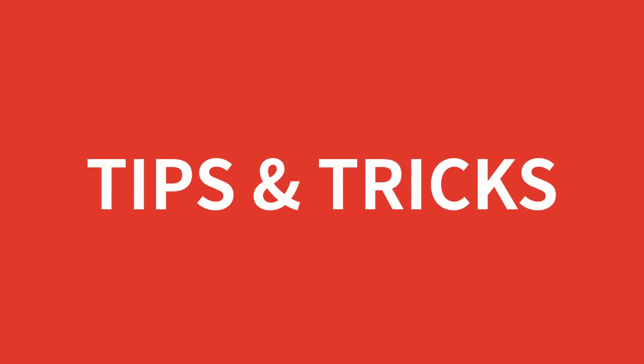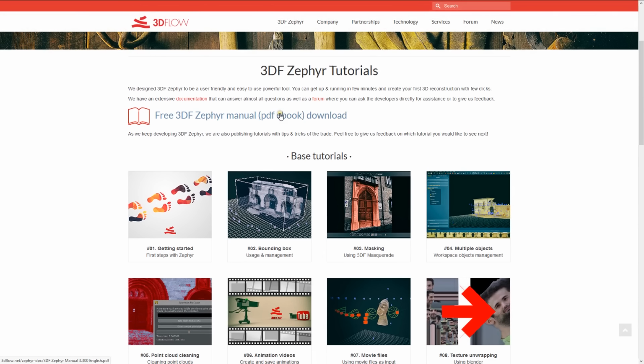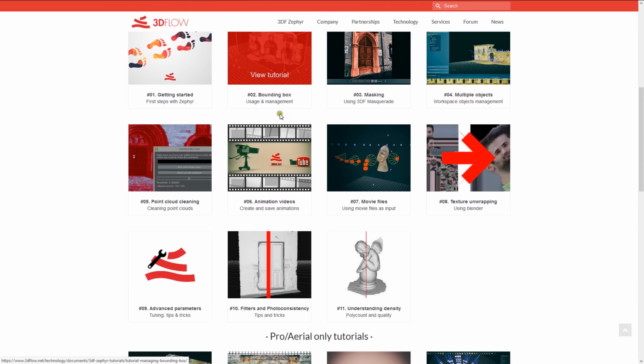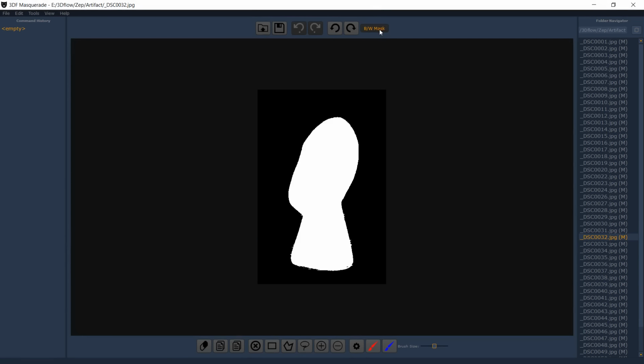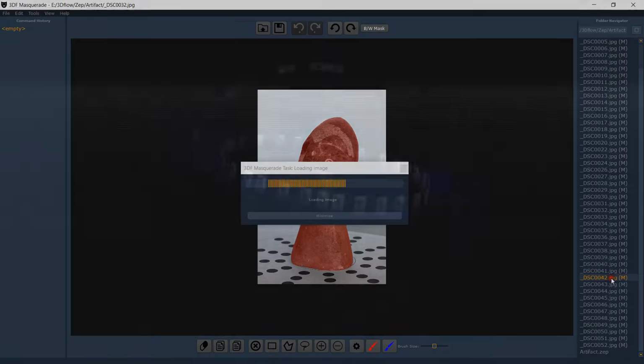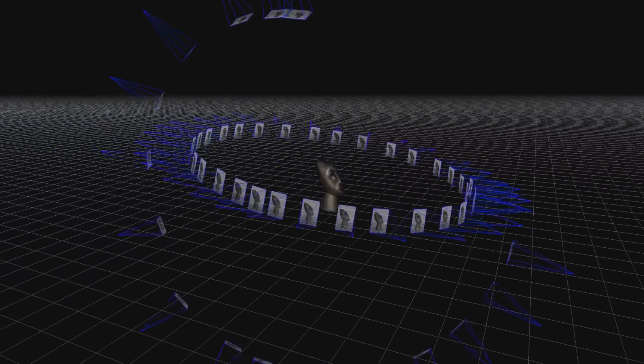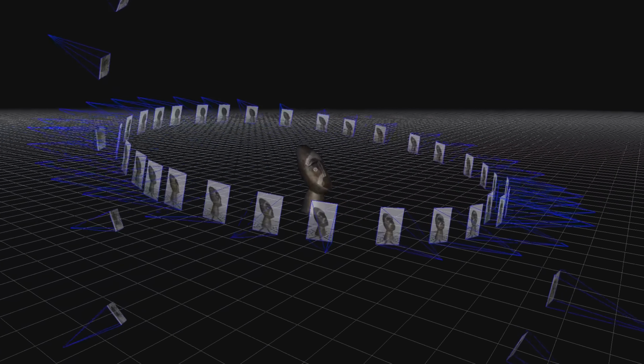These are just topics that we will cover more in future tutorials, but you can already learn more about them in our documentation. Masking. You can mask out unwanted parts from the images using the bundled 3DF Masquerade software. By doing so, you can cheat Zephyr into thinking that the subject is floating in space.